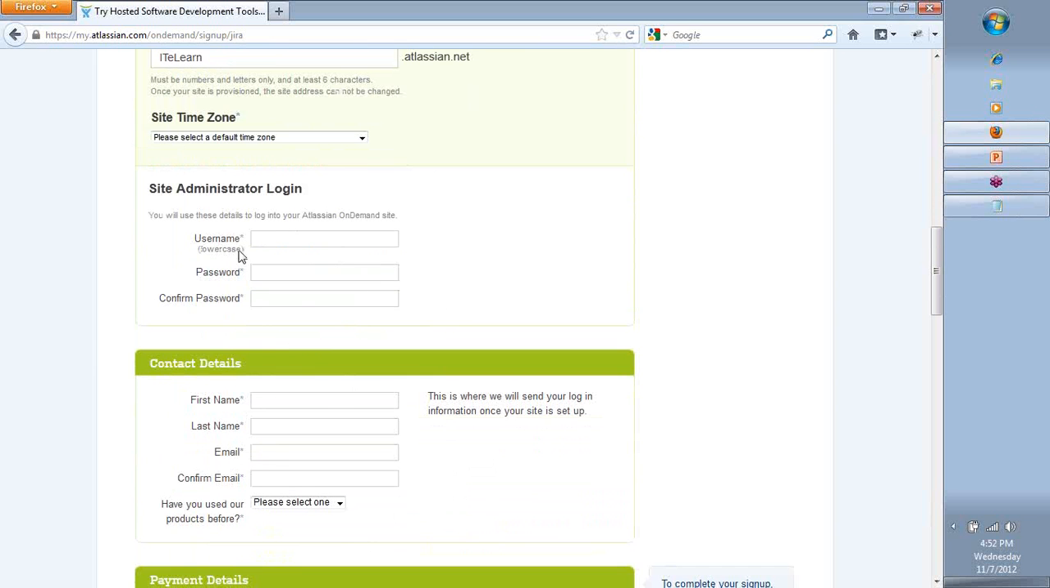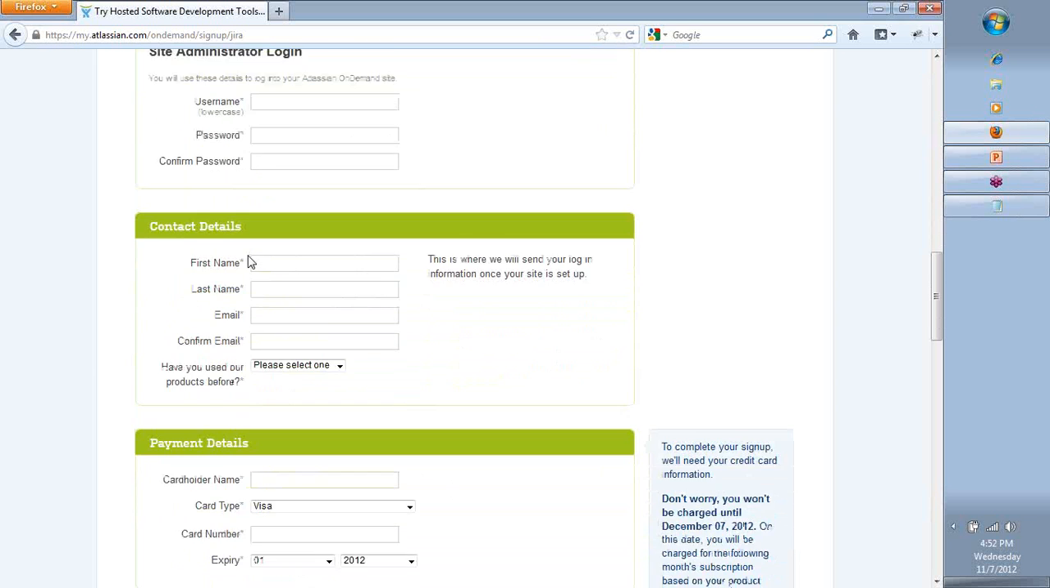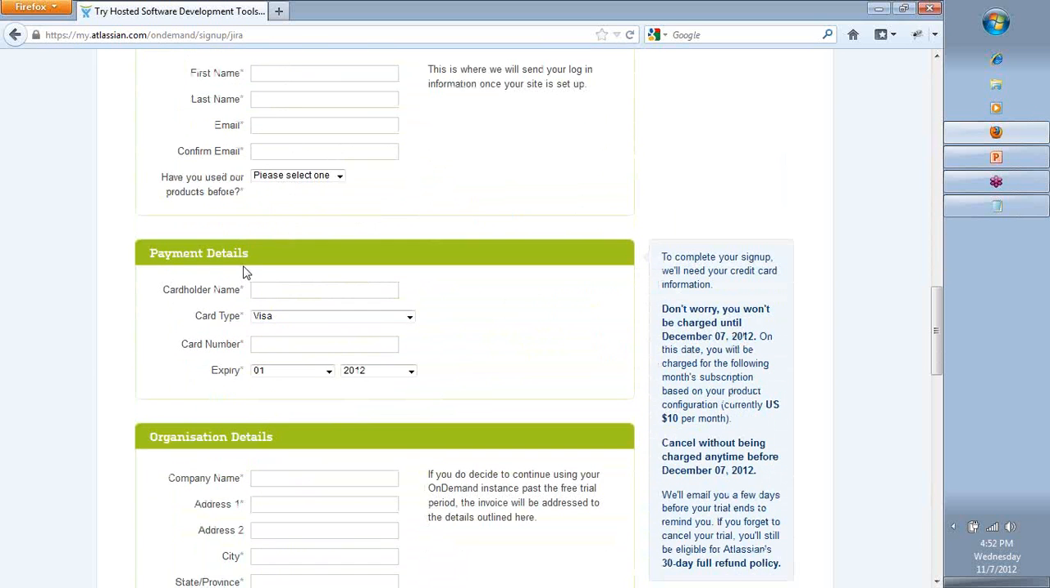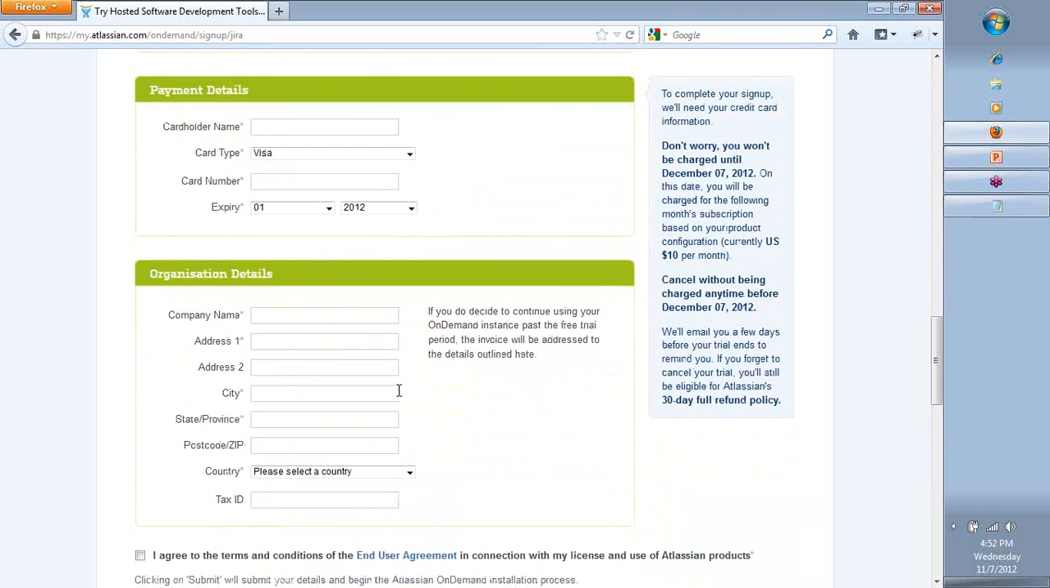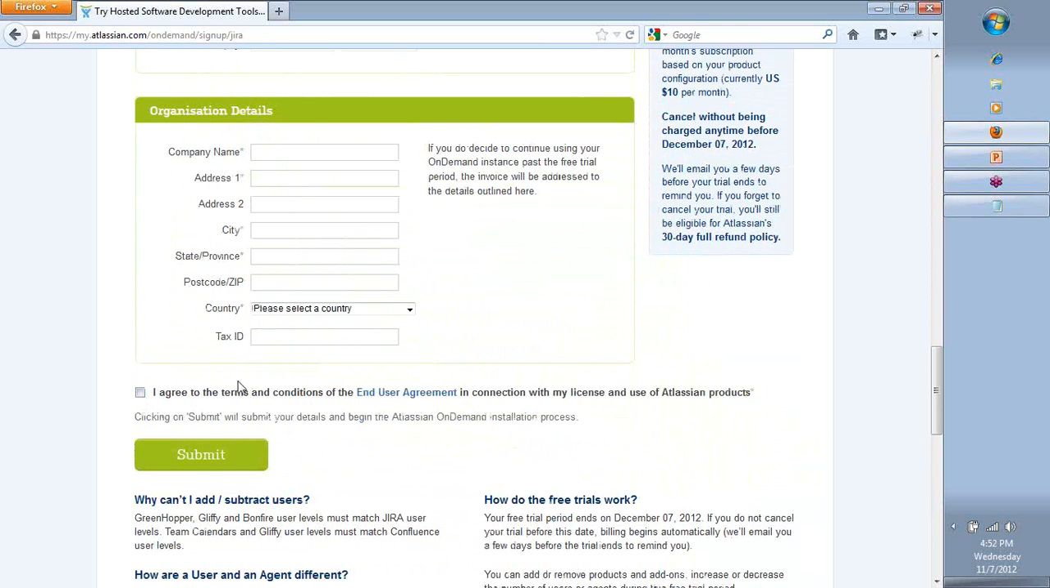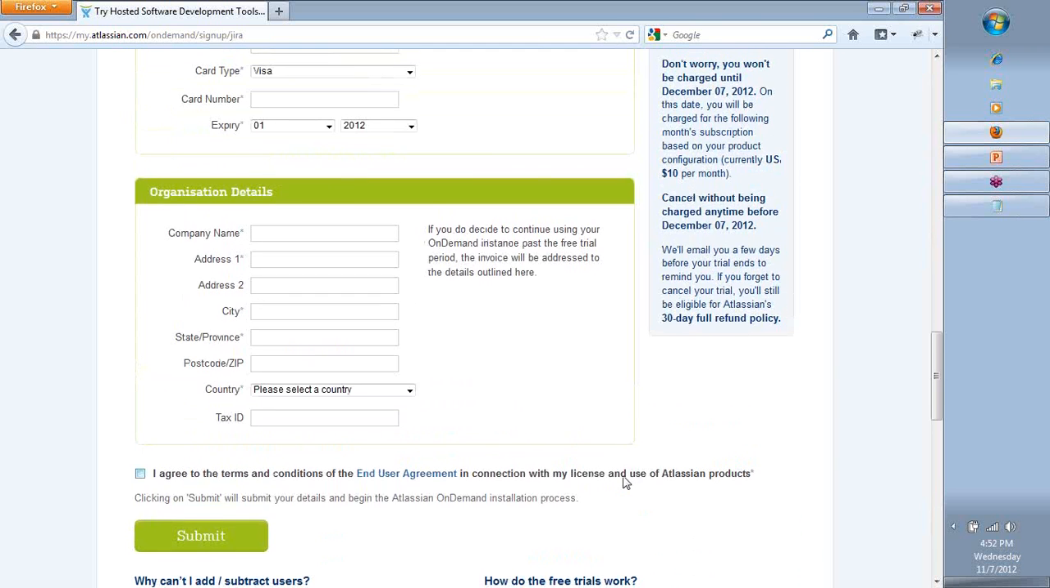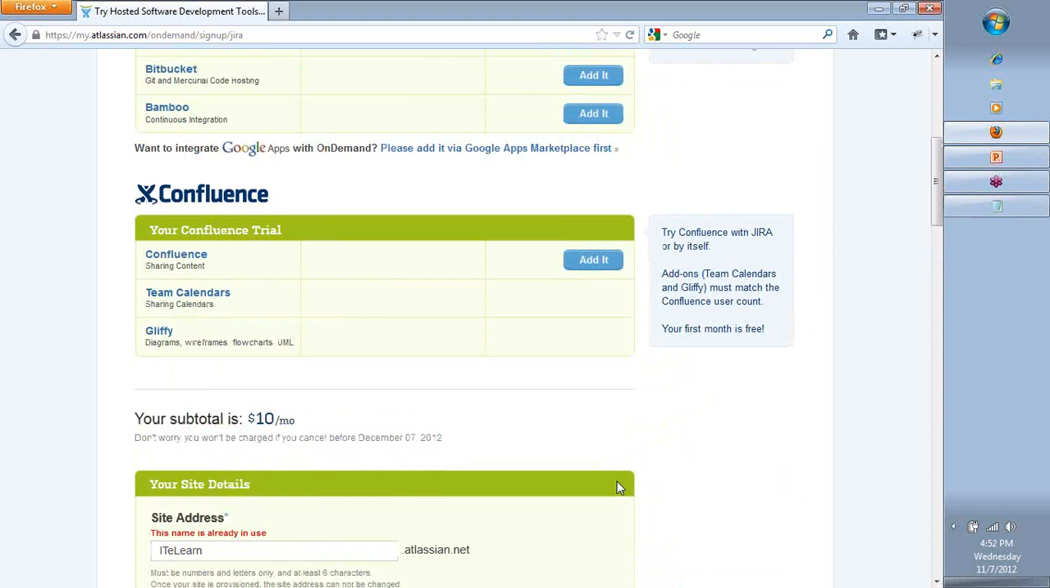Select your time zone, select your admin details, give your contact details, give your payment details, a little bit about your company, agree to the terms and conditions, and you can submit. Once you do this, it will take a little time and create that account for you.